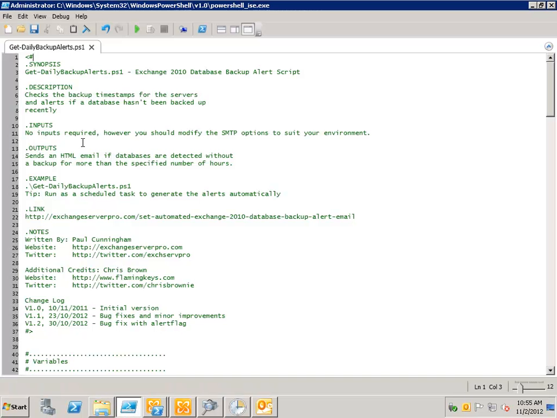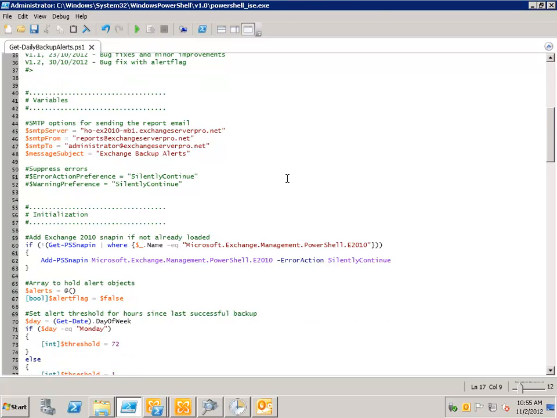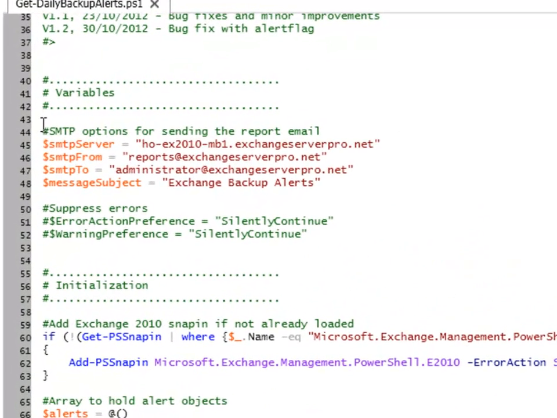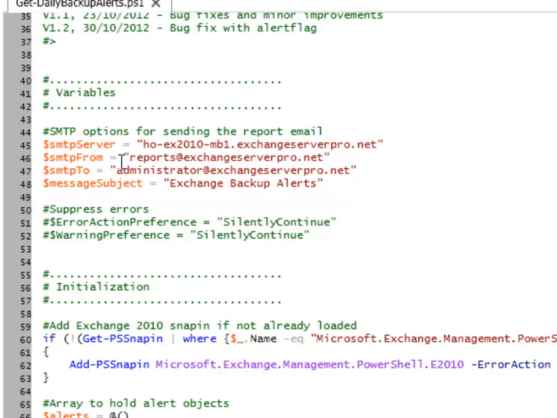So I'll jump over to the script that I've published for this, and I'll show you a few parts of the script. The first part here is the variables for the SMTP server and email address options. If you're running this script, you'll want to customize those for your environment, so you point them at one particular Exchange server, or perhaps a load balanced DNS alias or something like that. You can also change the from and to addresses that the email will go to.